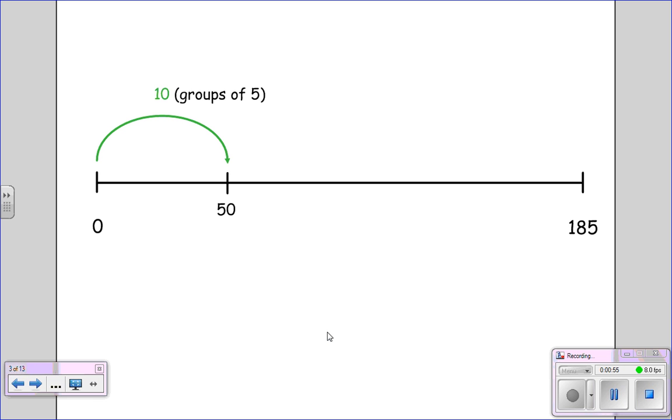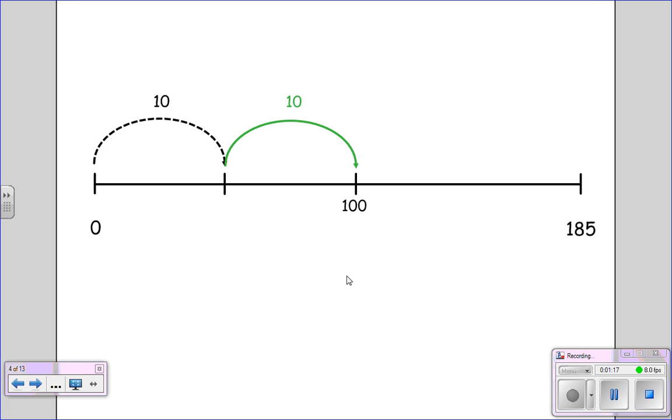Looking at my number line, I know that I can add another 50 to this 50 in order to bring me closer to 185. I know by adding this extra 50, I will not be going over 185. So let's go ahead and add 10 more groups of 5. Now we are at the number 100. We got to this number by adding 20 groups of 5 to the 0.